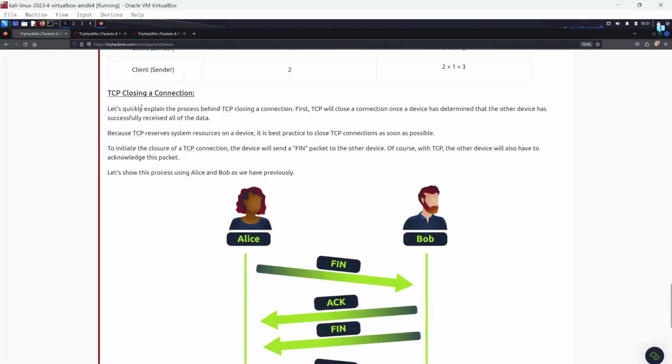Now, TCP closing a connection. Let's see what that is. Let's quickly explain the process behind TCP closing a connection.